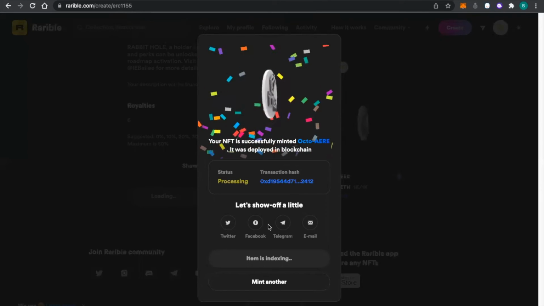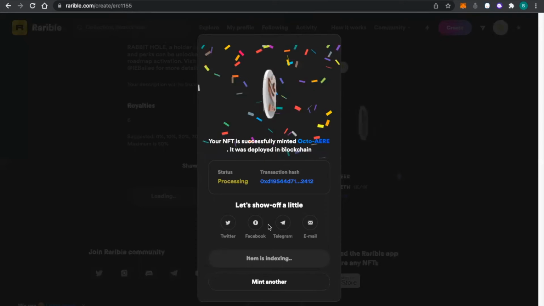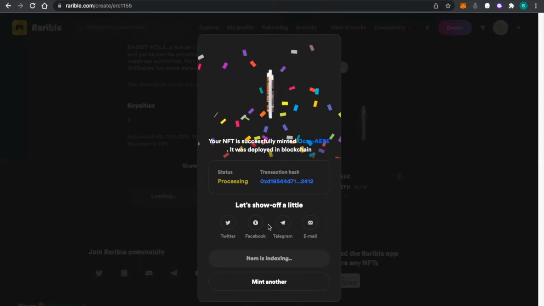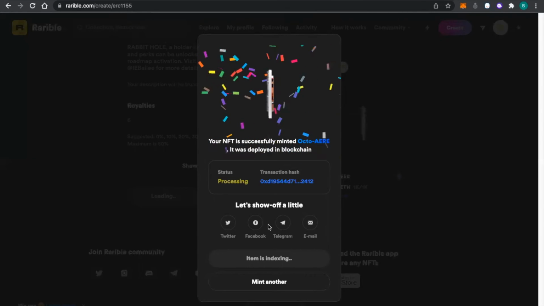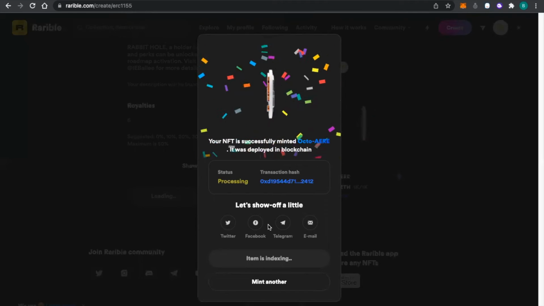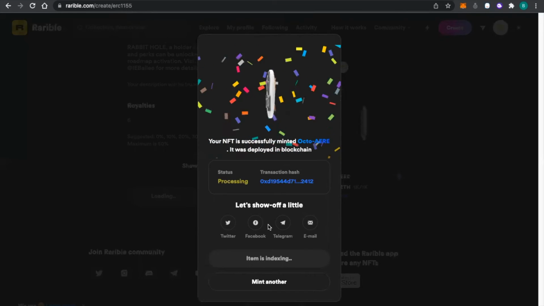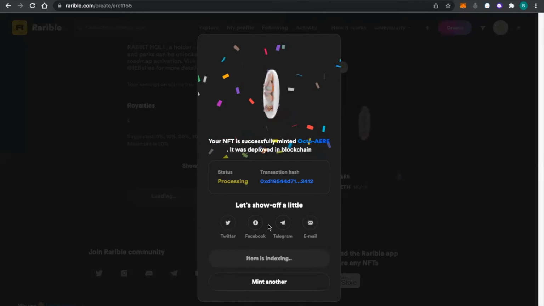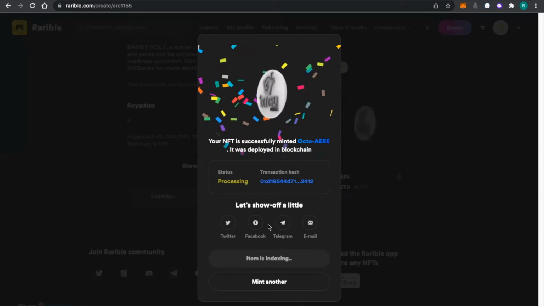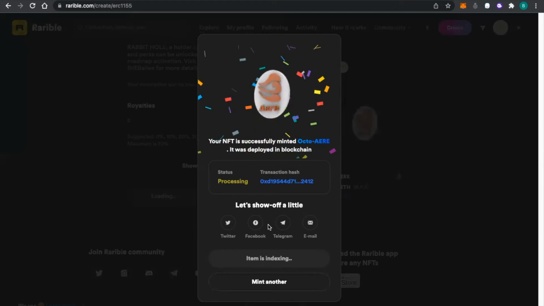Ever since that EIP dropped, ETH has been burning like crazy. Within the next 5 to 10 years, ETH will be a very, very scarce crypto to come across, and people will be holding on to it with dear life. Definitely. So we minted our NFT finally.